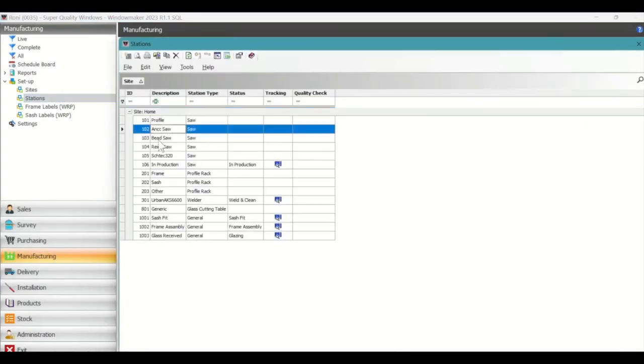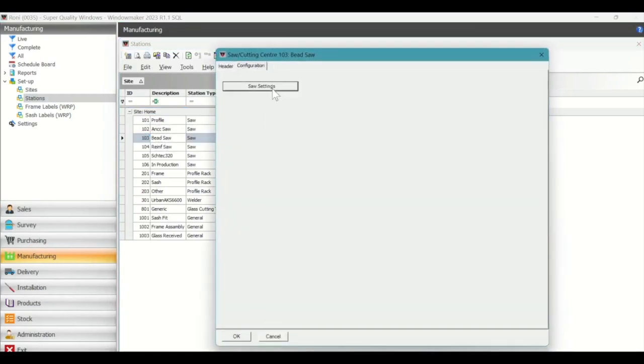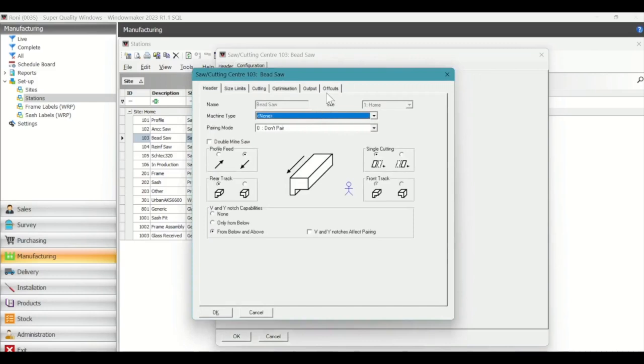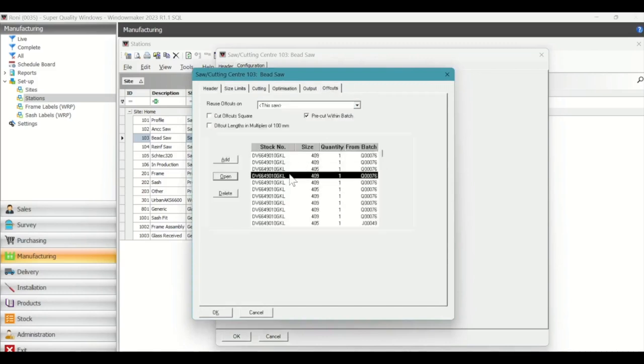If you wish to see the offcuts available from each machine, you can go into the Stations tab, and under Configuration, you can view the offcuts. The stock number, size, quantity, and which batch they belong to are all visible from this screen.